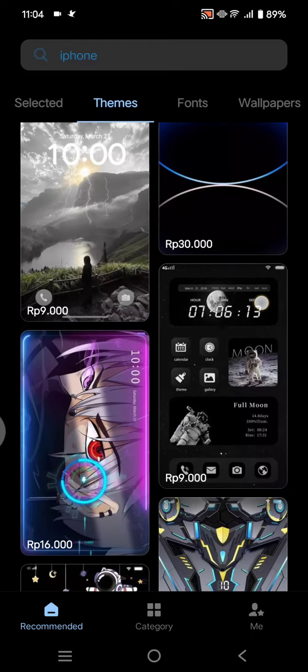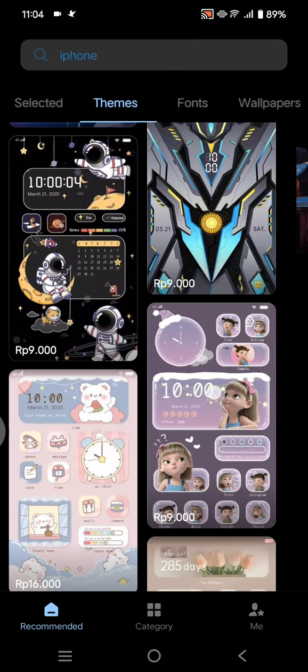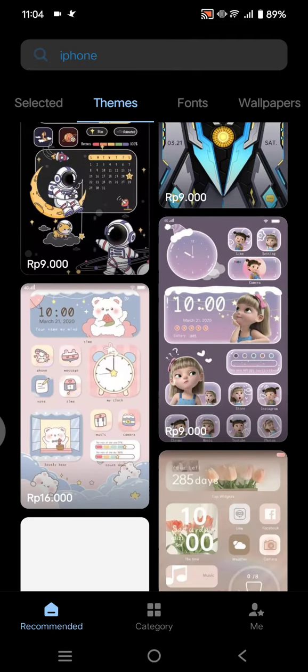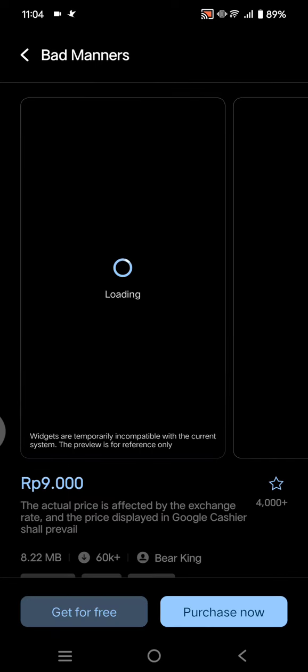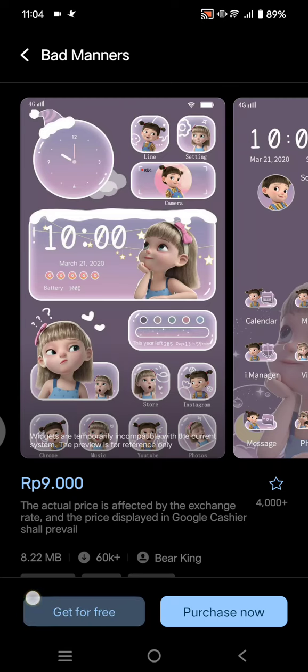There are the one on the top, the one at the sides like this, and also the one at the center. So you can just find the one that you want, click on the theme and click on purchase now, or click on get for free.